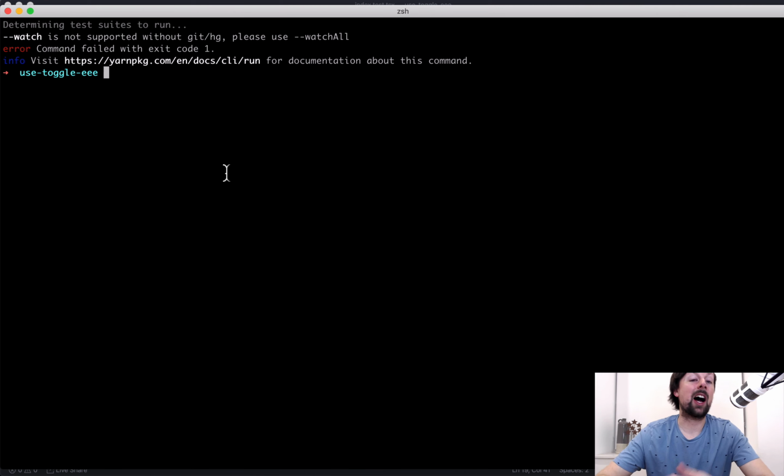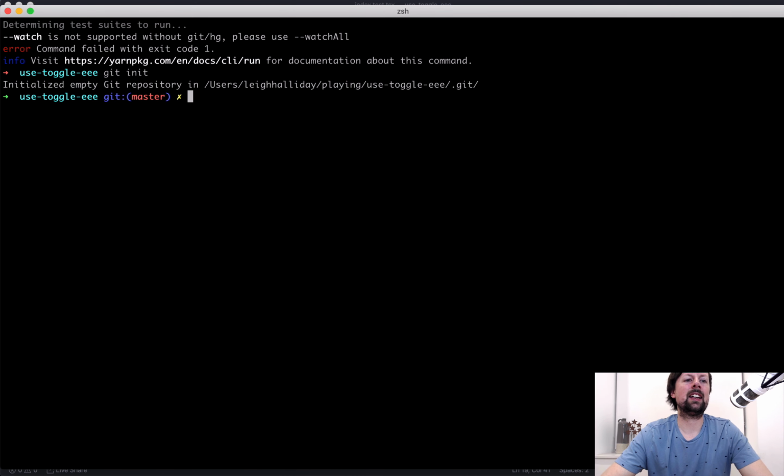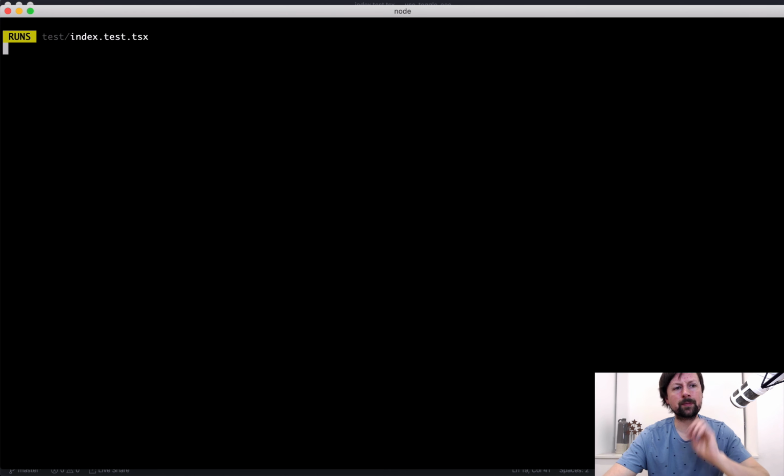Okay, so I tested this before recording this video, and I got the same error, so I knew it. So if you see this error, watch is not supported without git or hg, we can just init this Git repository. For whatever reason, doing this allows us to run the command. So now we can run yarn test again.